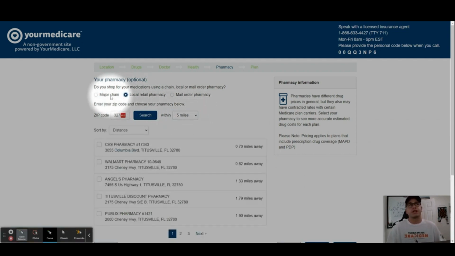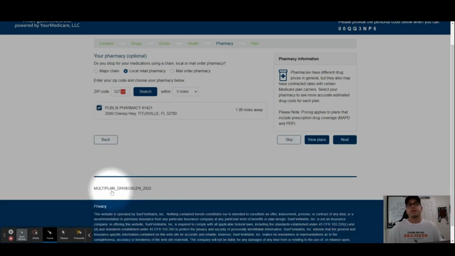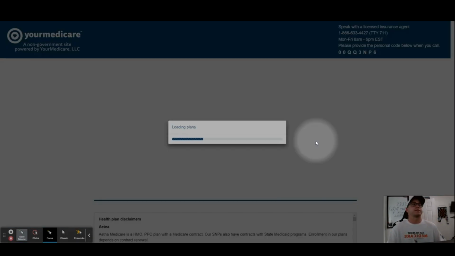But you can see that as I change from major chain to local retail, I'm seeing Walmart and Angels and Titusville Discount, which are these smaller, local pharmacies rather than your big chains. You do have Publix in there as well. And the importance of choosing the right pharmacy is because it can make a very big difference on what you're paying for your prescriptions. So definitely make sure that also, that you may have a pharmacy that you prefer to use. We want to be sure that that is a preferred pharmacy on the plan. So now that I've plugged in everything I need, I'm going to go ahead and click View Plans.